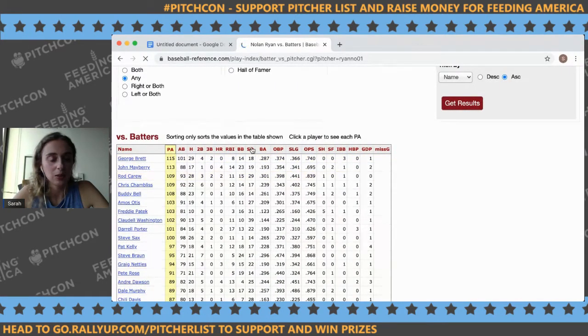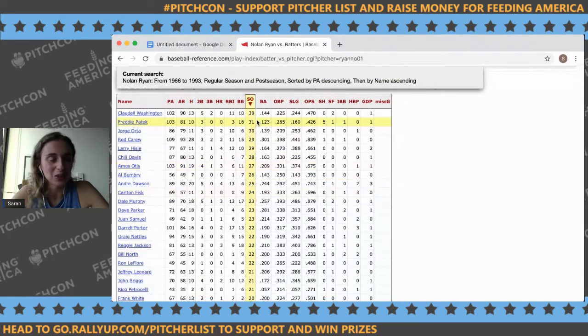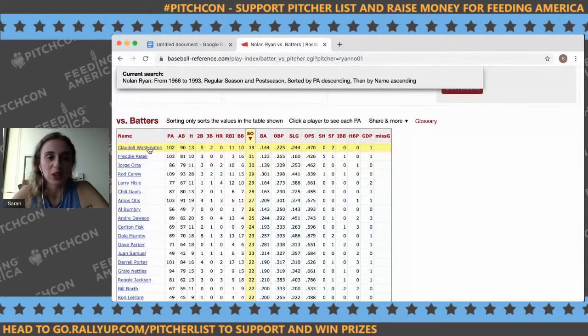And you will find out there's a lot of batters in here. Not a surprise. You will find out that he struck out Claudell Washington 39 times, and that was the most. Rod Carew is here with 29. It's a fun list, fun to look through. And if you wanted to see all 102 plate appearances here, you could do that.